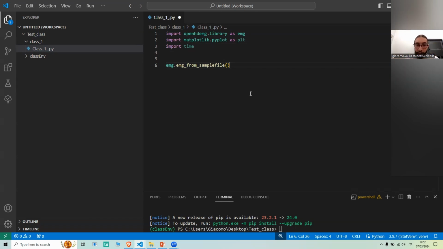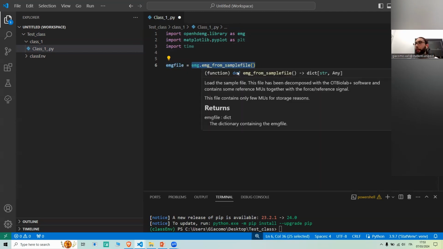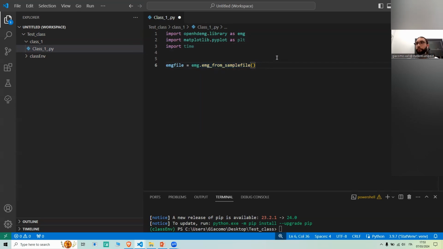It will disappear. So in order to make it usable, we need to assign it to a variable. This variable, by convention, is called emg_file, okay? And the assignment is done with equal. So what we did here is saying to the script, hey, my variable emg_file contains the sample file that is imported by this function. Fantastic. We did something.